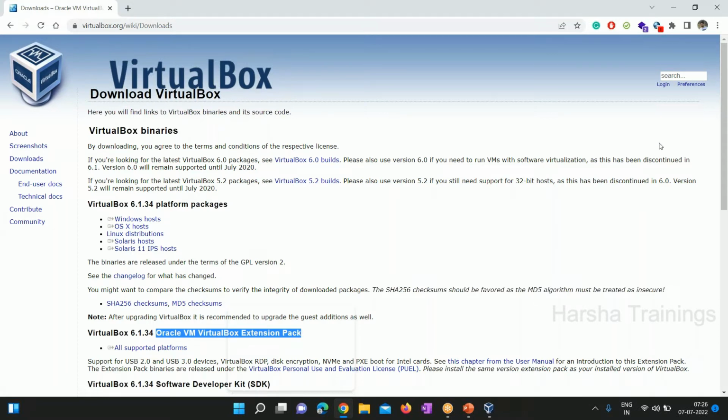So first download the Oracle VirtualBox package, then go and download the extension pack as well. This extension pack supports connecting external USB devices to the virtual system, RDP, disk encryption, and Intel cards, etc. So first install VirtualBox.